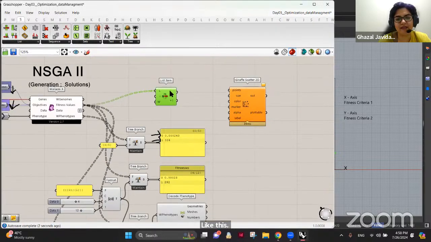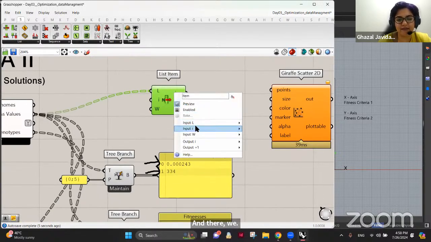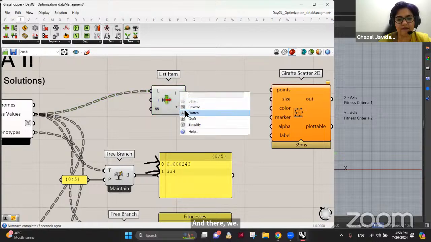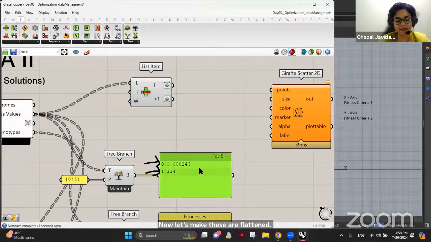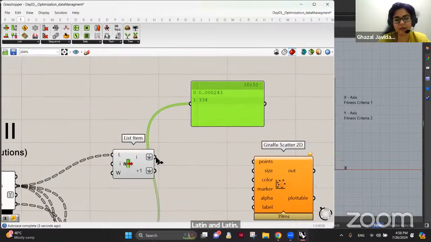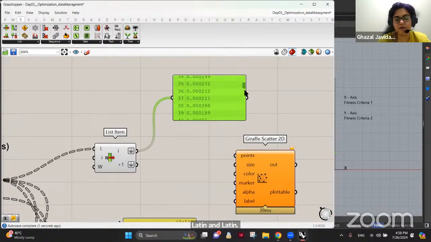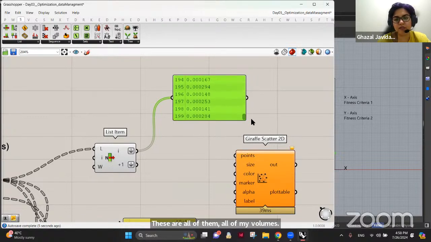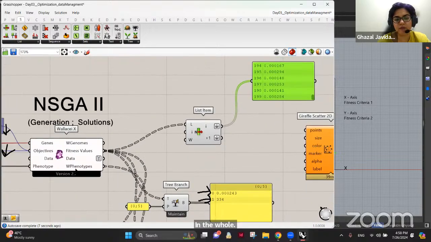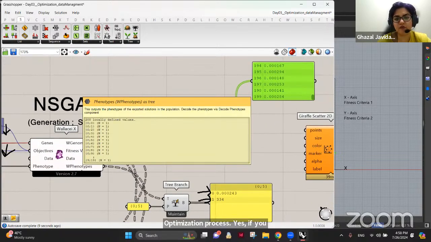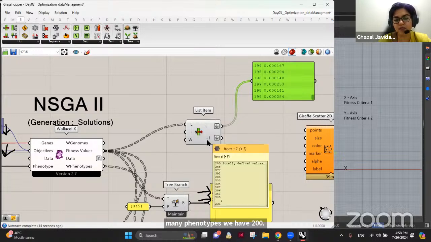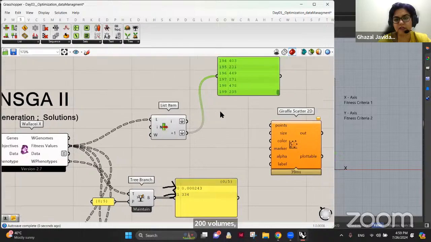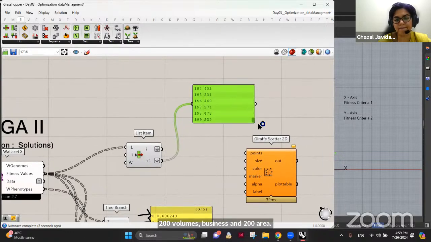And there we go. Now let's flatten, flatten, and flatten. Now let's take a look at that. These are all of my volumes in the whole optimization process. If you remember, how many phenotypes did we have? 200. 200 volume fitnesses and 200 area fitnesses. Here we can see.